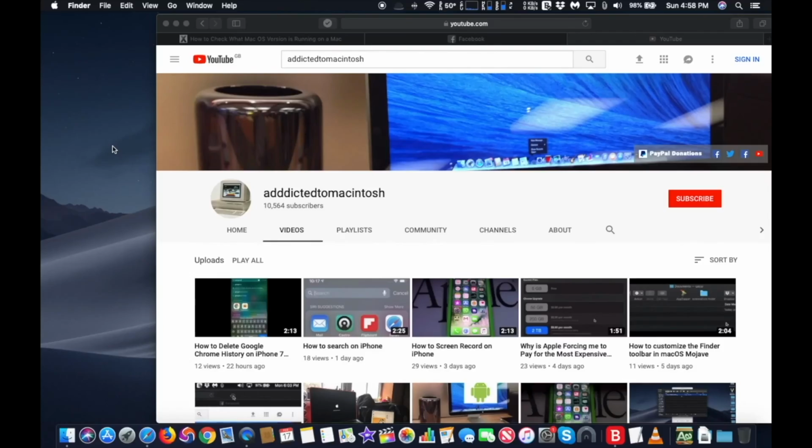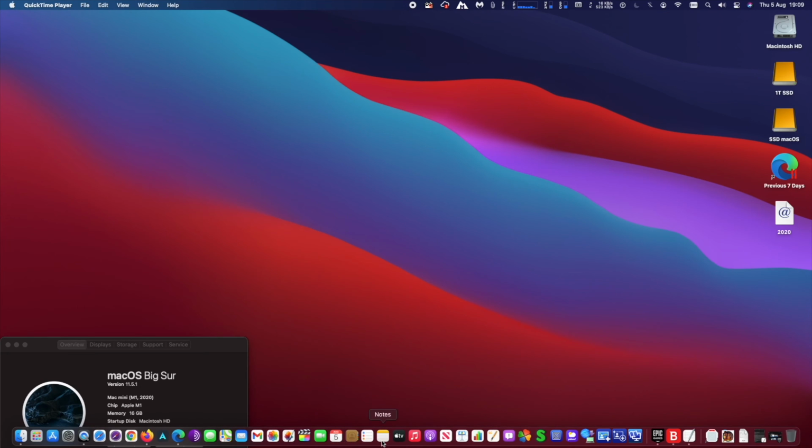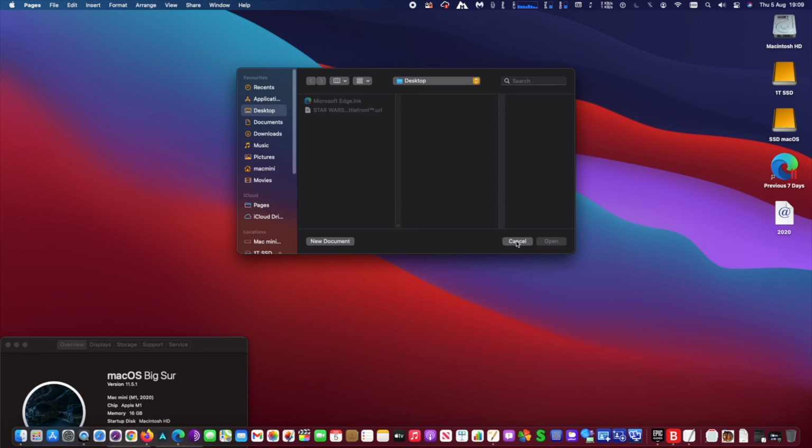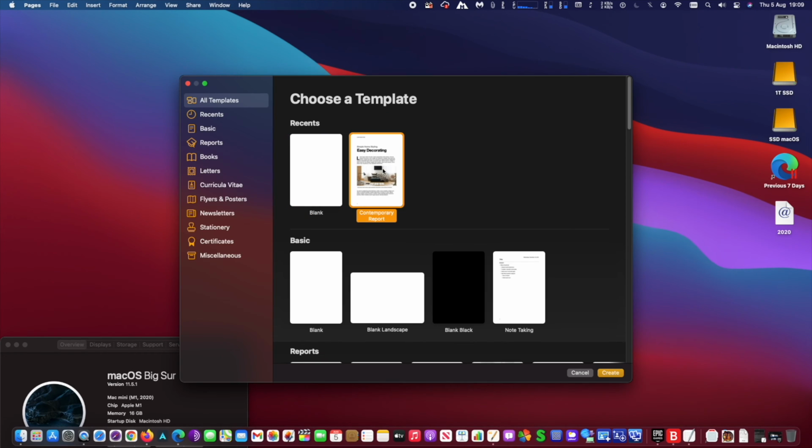Addicted to Macintosh. Hi, I will show you how to convert a Pages doc to a Microsoft Word doc on Mac. To convert a Pages doc to a Microsoft Word doc is quite simple.